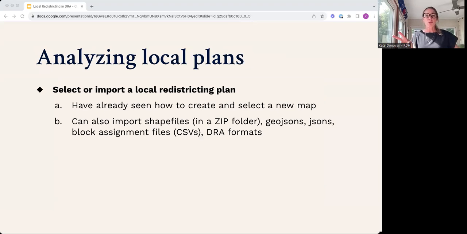So now let's talk just briefly about analyzing local redistricting maps. You can, of course, analyze the map you just drew, and that may be the one of most interest to you. If you do happen to have a local map, a city, a county, or a school board, anything that actually does have a map that is available geospatially, you could also import that map into DRA and analyze that.